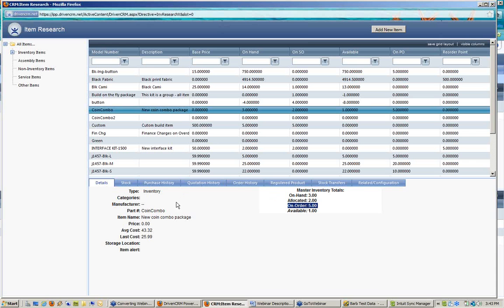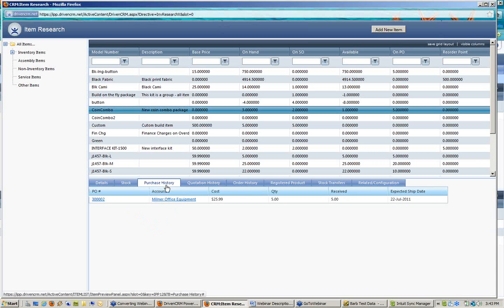All right. And if I want to see the details of that, I go to my purchase history tab here, and I see, okay, there's that PO number 300,002 to Milner's office equipment, and it's expected to arrive on July 22nd. That was based upon that required arrival date information that I entered in the top of the purchase order.